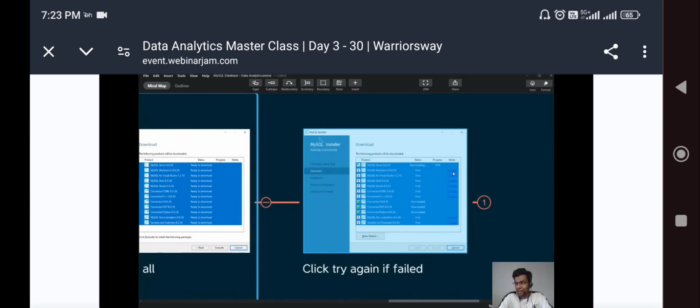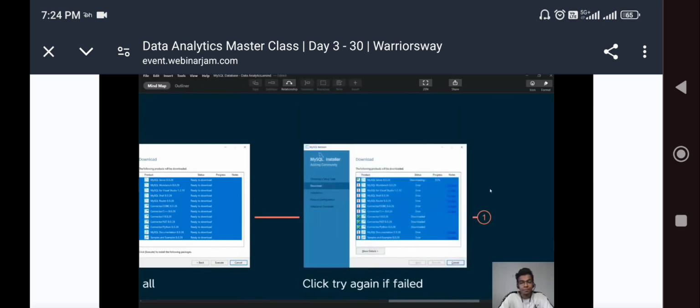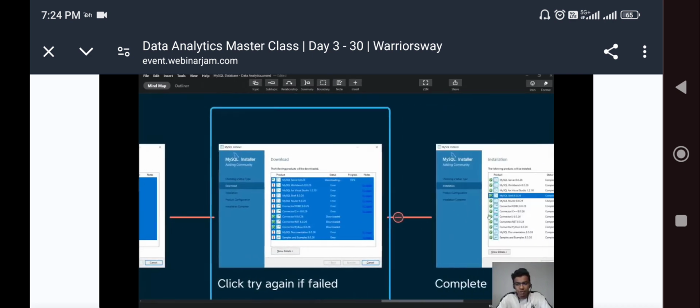So you just click this try again option to overcome this problem where you used to face this kind of warning error. Whenever you are facing this error, you just click this try again option to re-download and install it.